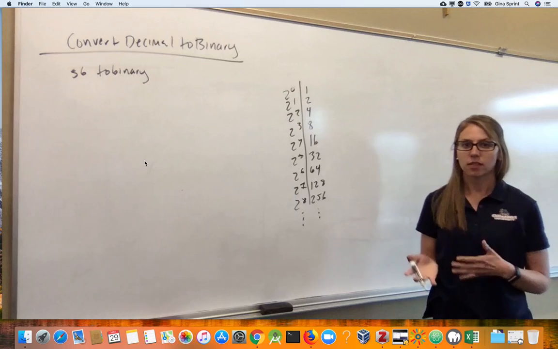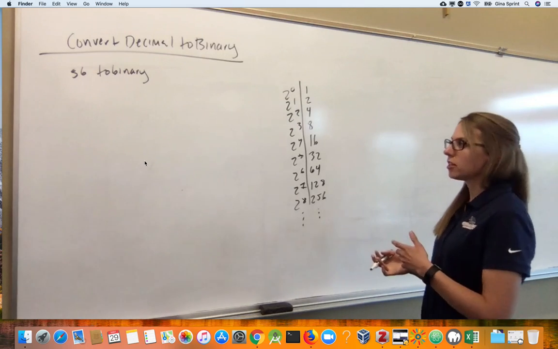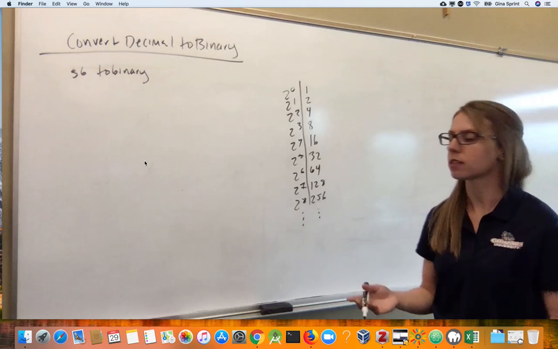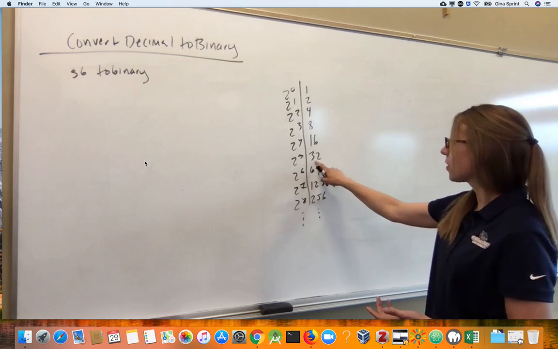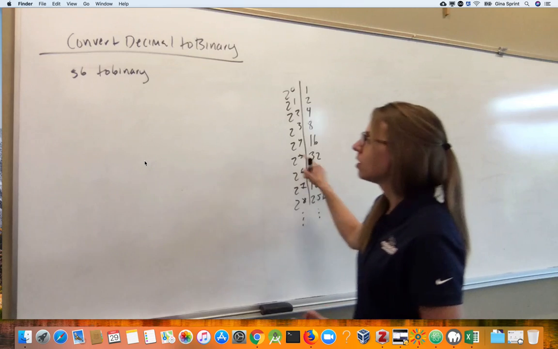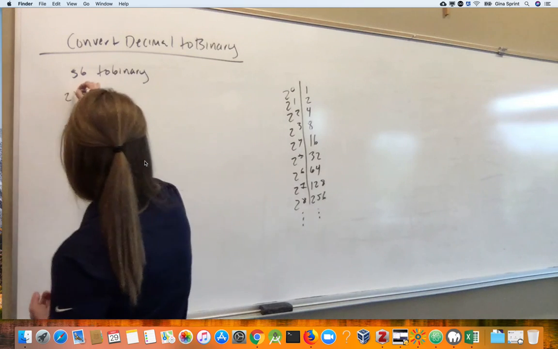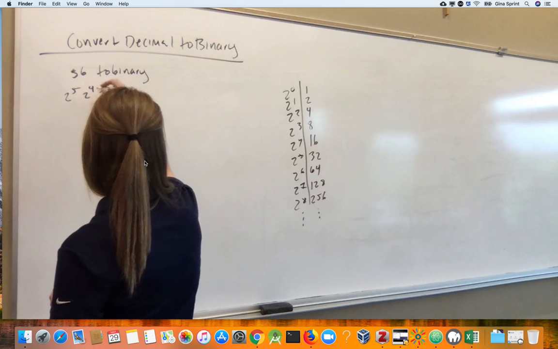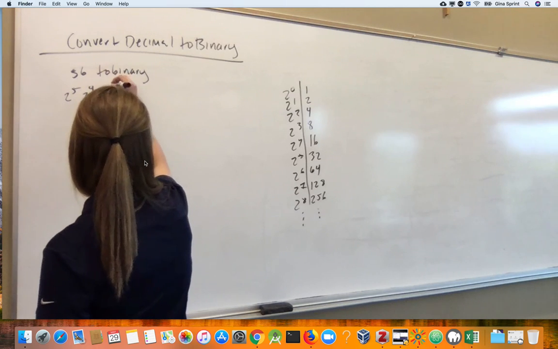So now that we have this little table, it's much easier to answer the question of what is the highest power of 2 that goes into 56? Well, the highest power of 2 that goes into 56 is 2 to the 5th, 32. So that means we're going to need to have at least 6 spots to store our binary number for 56.